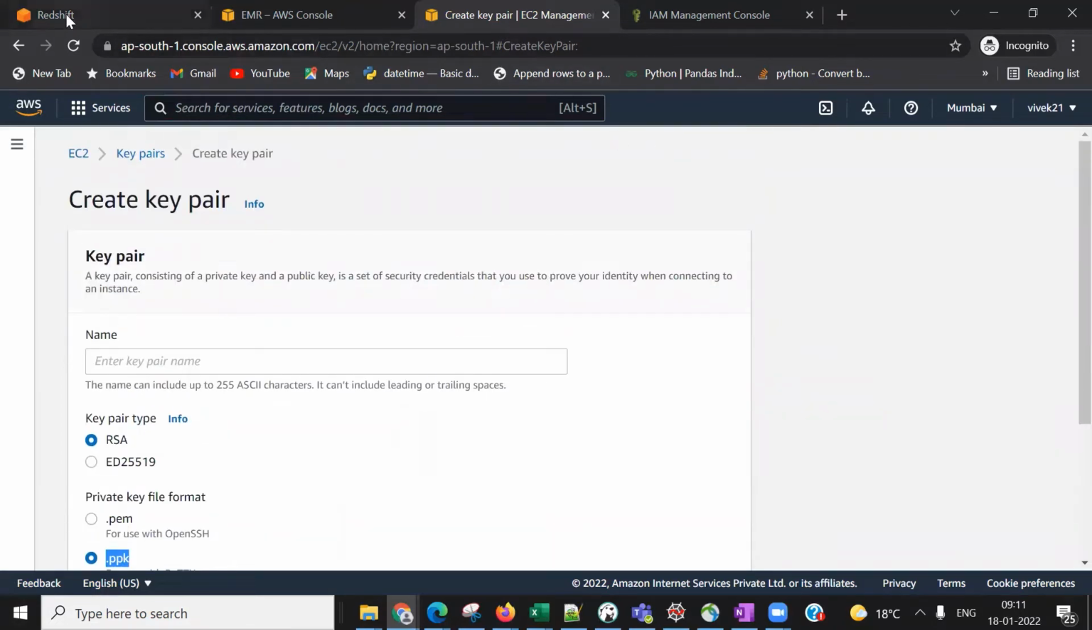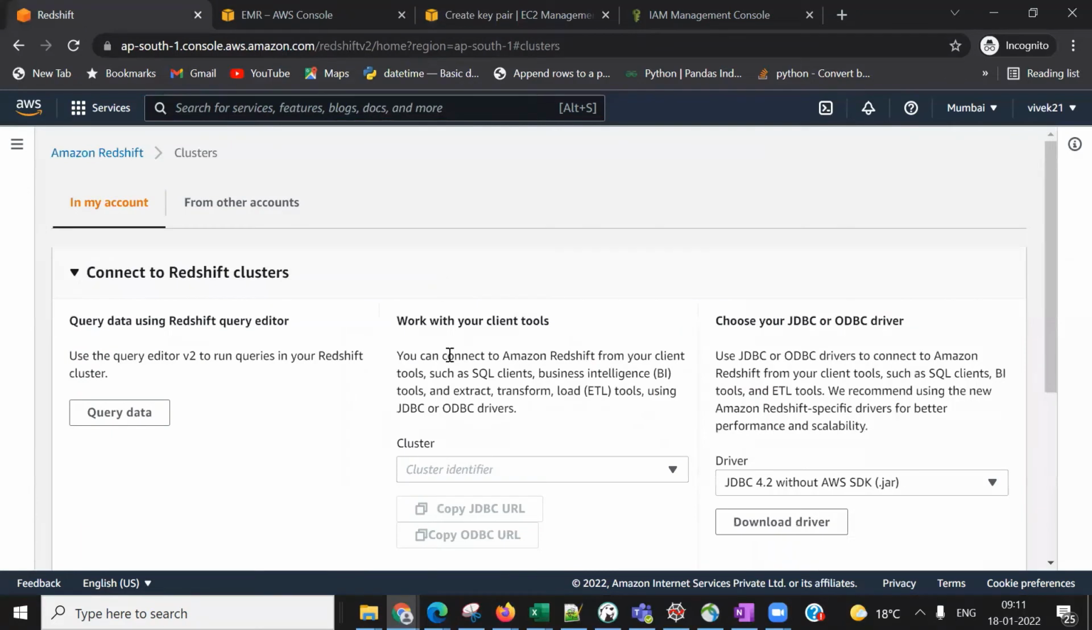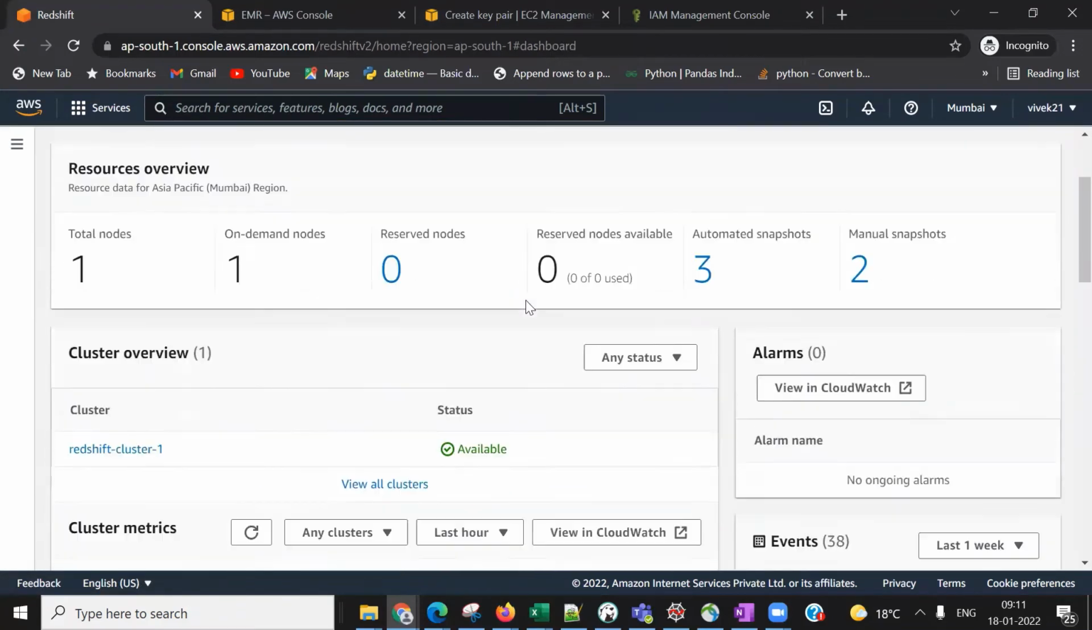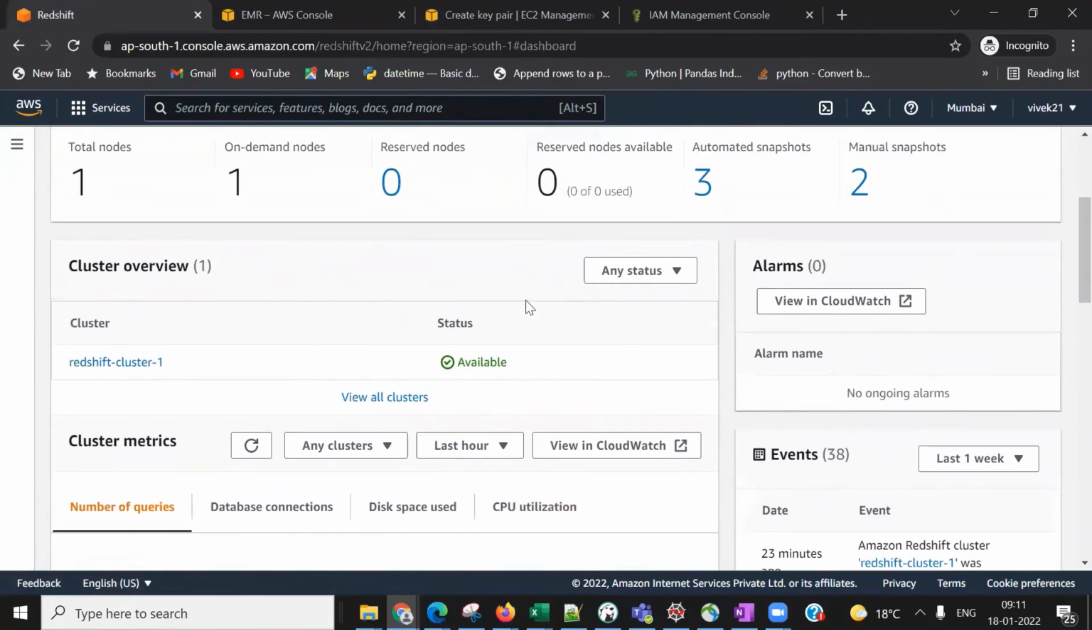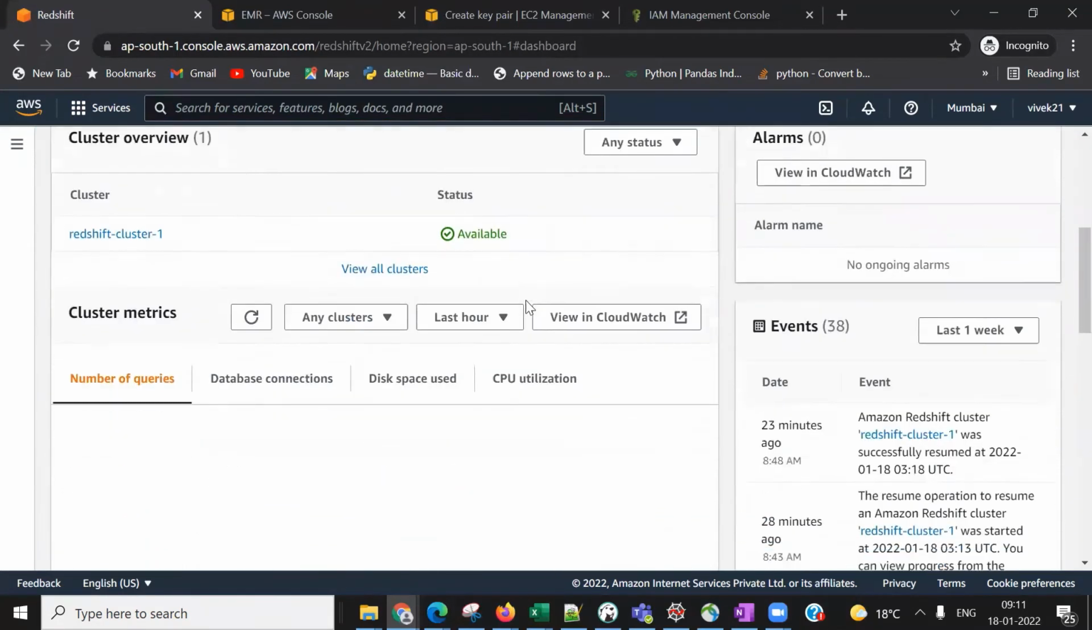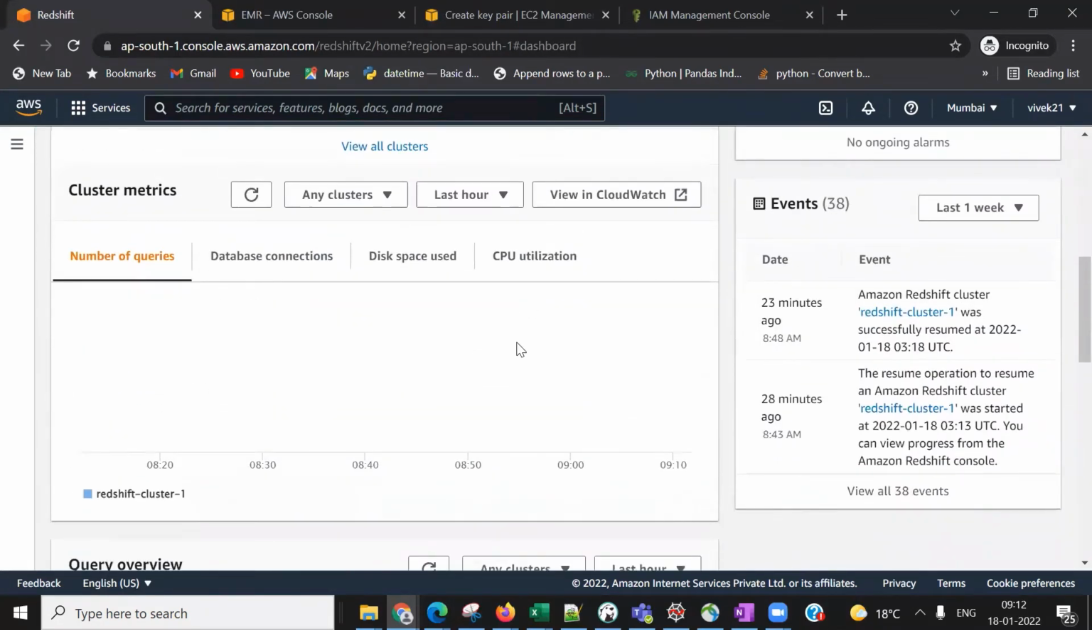So I already have a Redshift cluster up and running. You can see here how to create a Redshift cluster. All of that I will put into my description, but it's very easy. You can create EC2 and this Redshift cluster. Okay, and now I will connect to this.